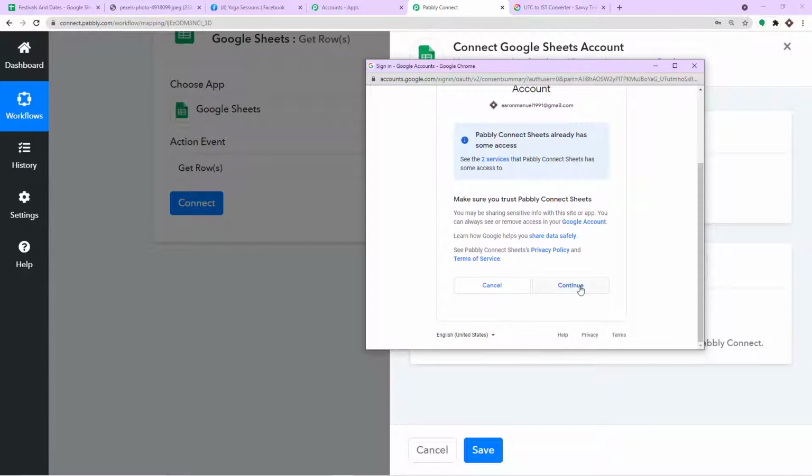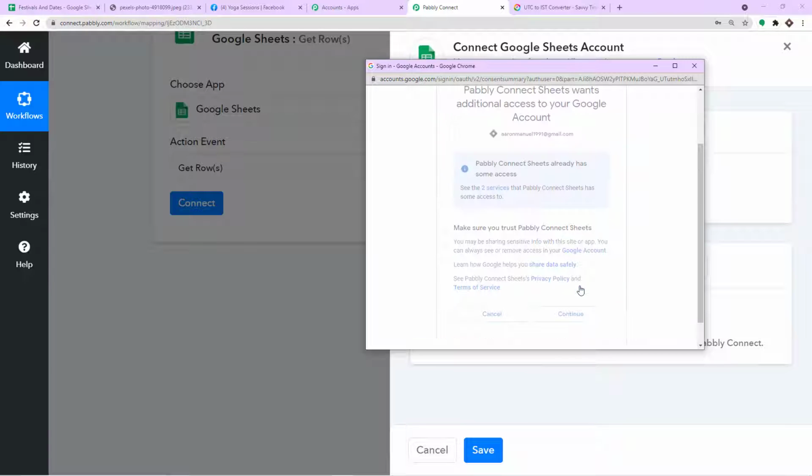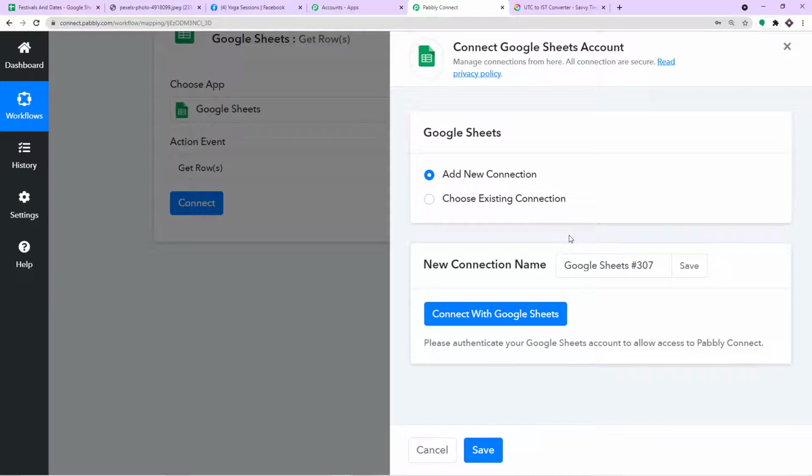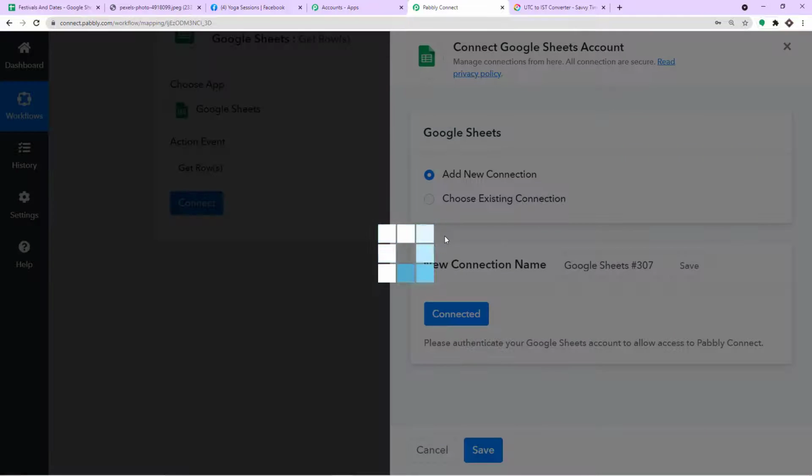Before I press continue, before I give access to Pabbly Connect, let me remind you something. Pabbly Connect doesn't take any chances with your data. Your data is 100% safe and secure with us. On the basis of that trust, let me just press continue. Authorization successful, brilliant.